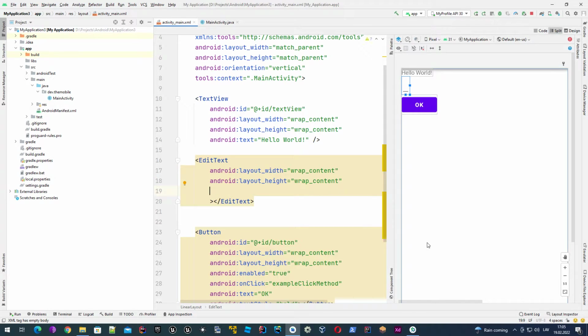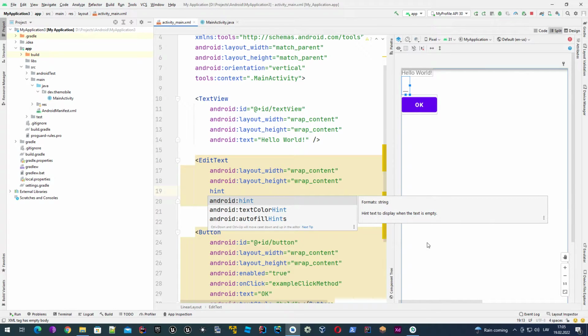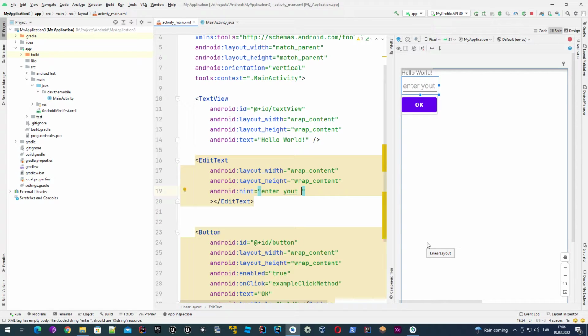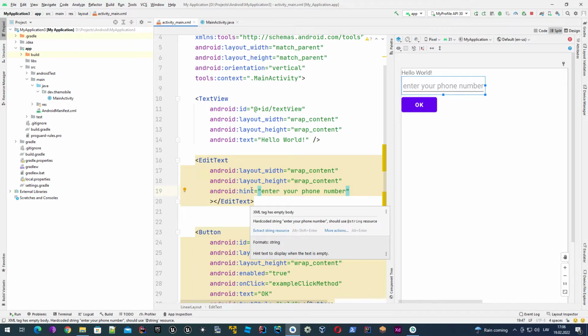Now let's talk about the most important and interesting properties of EditText. The first one is hint. That's basically a text which is displayed when the EditText is empty. Using this text we can give a hint to our user about what we expect him to enter, right? For example, enter your phone number. And since we have the width as wrap content, as soon as we have a hint, the component also stretches to be able to display our hint, right?